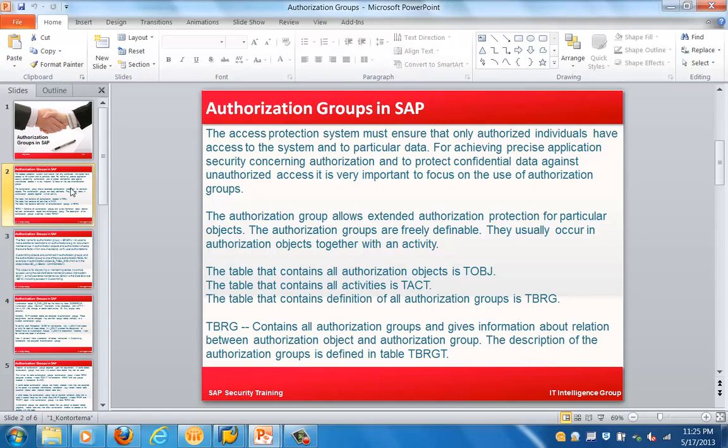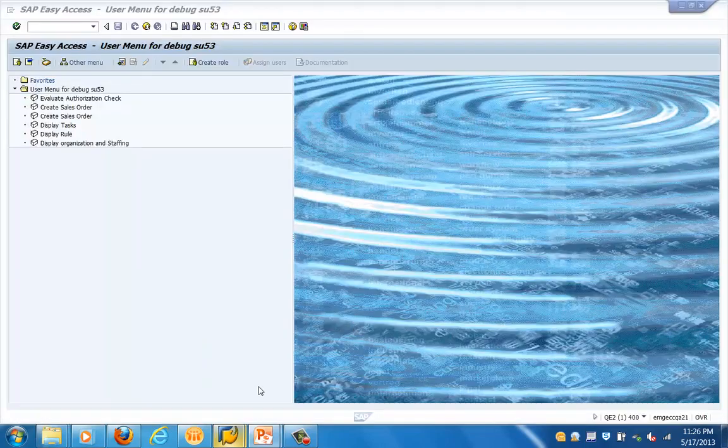Now we will be seeing the main tables involved in authorization groups. The first main table is the TOBJ table, which stores all authorization objects. The TACT table stores all activities. The TBRG table contains the definition of all authorization groups, and gives information about their relationship.